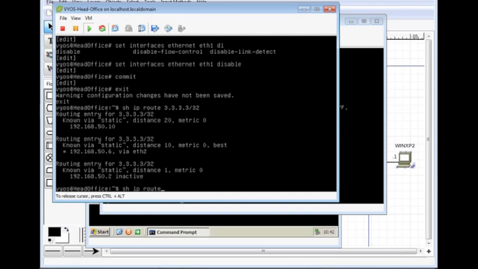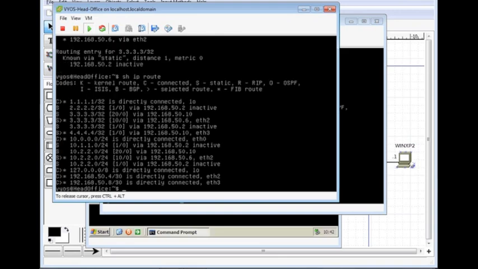So we're interested in 10.2.2.0/24. So if we look at 3.3.3.3/32, it's still going via 192.168.50.6 Ethernet 2, even though we shut the directly connected other interface down.